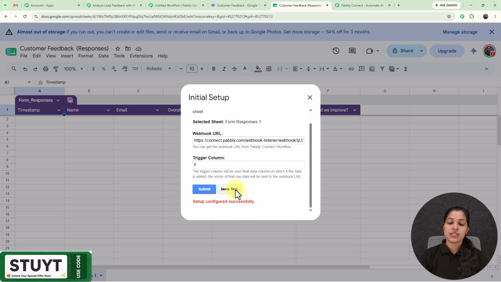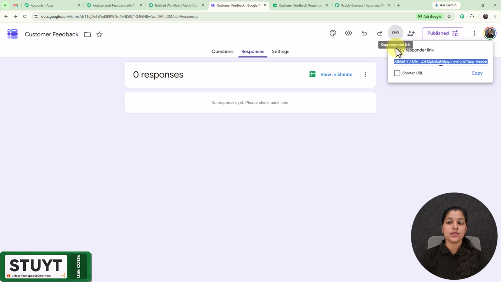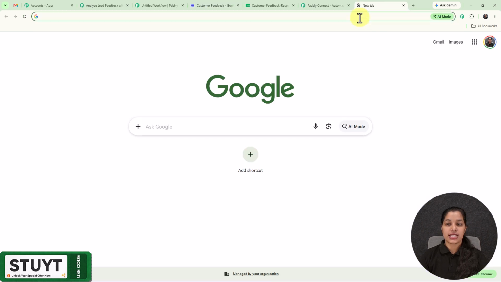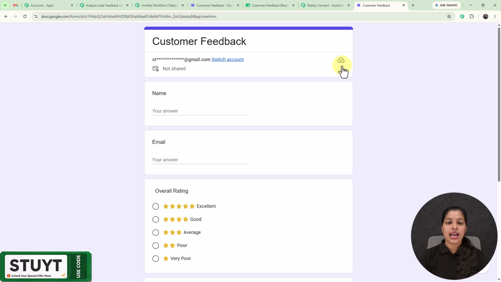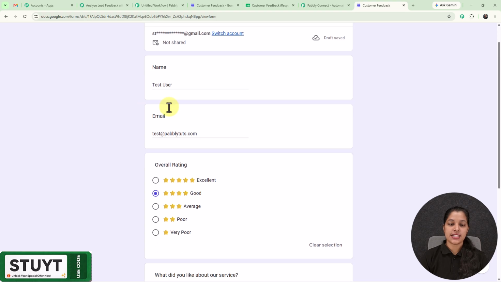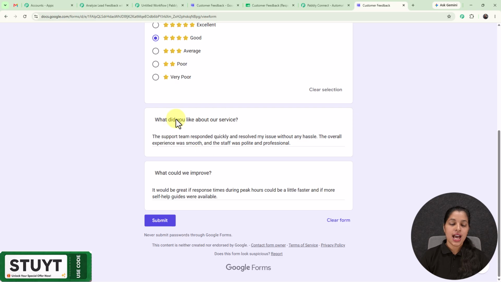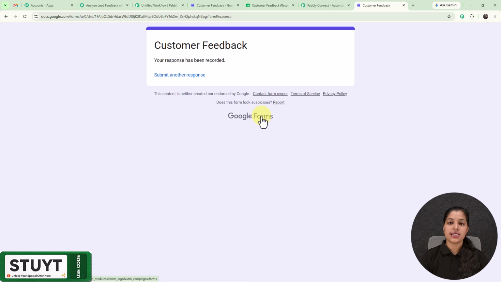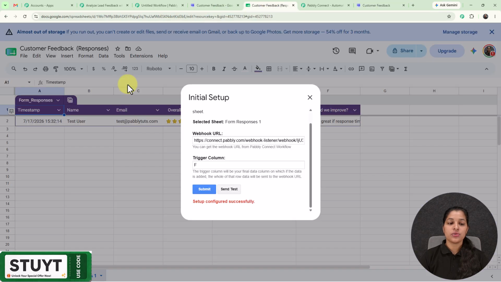Now we just have to send a test data to the Pabbly Connect. And for that, you have to first fill this Google form. So here I'm going to copy its link, paste it over a new tab, and get my Google form, which I'm going to fill again. So here I have filled this customer's feedback form, providing the name of the user as test user, email, overall rating, and right here I have provided my feedback. Now let's submit it, and right here this form has been successfully submitted, and here on my Google Sheet I'm successfully receiving the data which I have just filled over my Google form, as this is the native integration of the Google form.